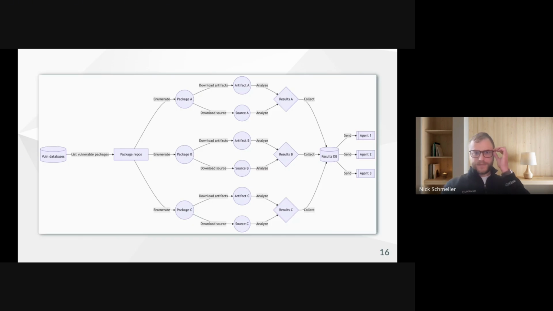Let me see if I can use the disk. So yeah, we start out with our vuln databases, and then we figure out what are vulnerable packages. Then we go to the package repos, we enumerate over them, and we figure out, okay, we have all these packages. And then we want to pull these packages, and we do analysis over them. And then we collate all the results into a big list of vulnerable code paths that we send to our agents that are living in our customer computers. So very, very simple high-level view, but that's sort of what we're doing.